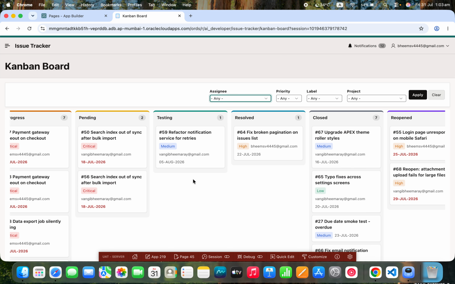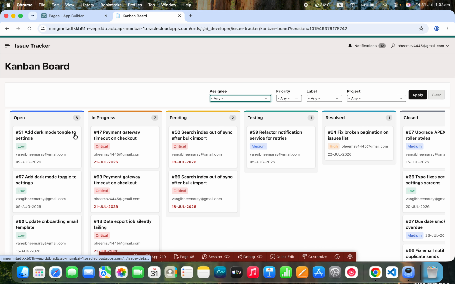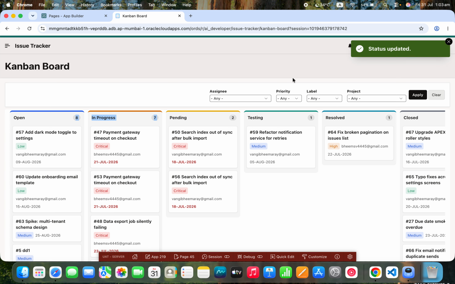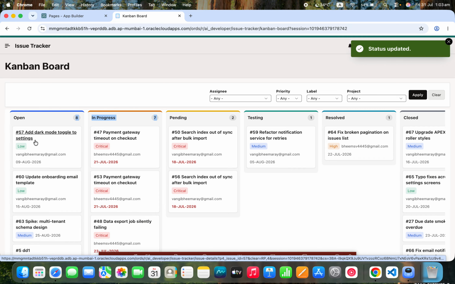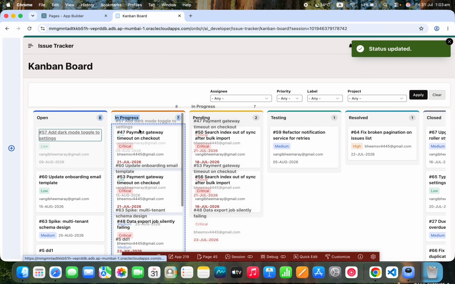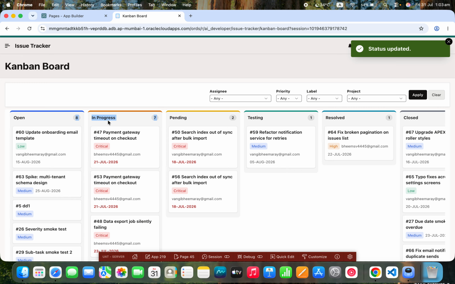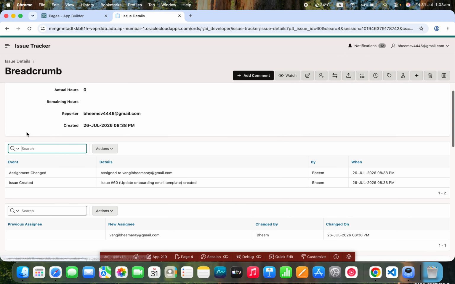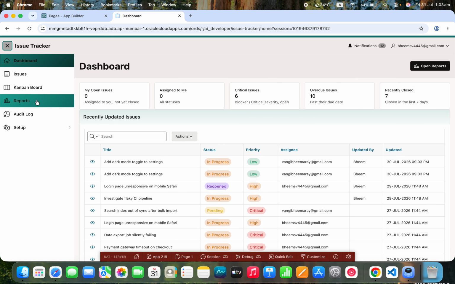Also, this Kanban board is drag and drop, so you can directly drag and drop. You can notice the status is updated for the particular issue. For example, if I want to move issue 57 to the in progress state, it is updated automatically. And if I want to see a particular issue, I can click here and it will go to that issue.